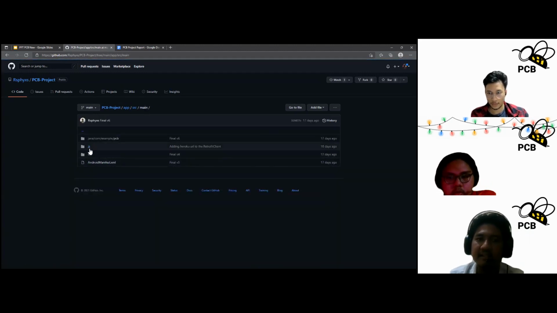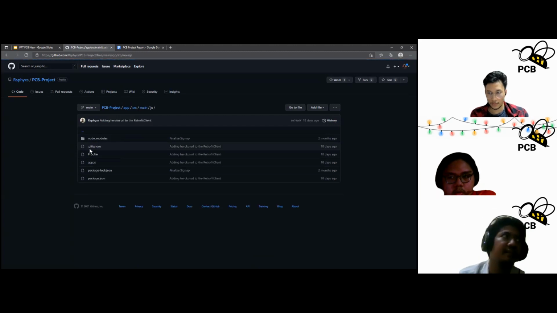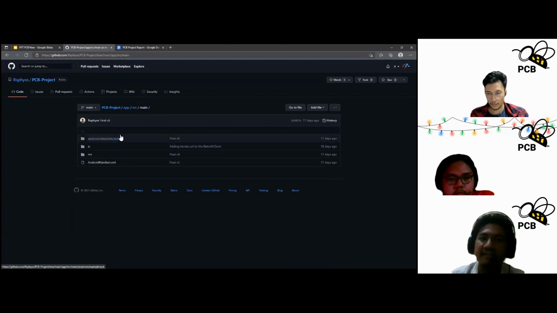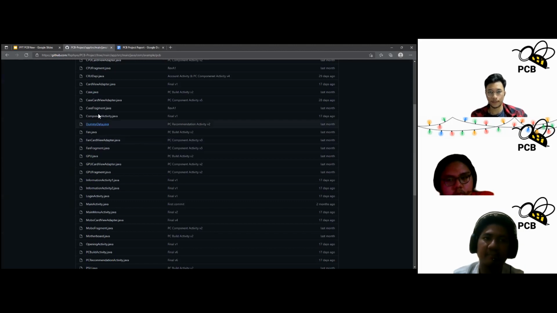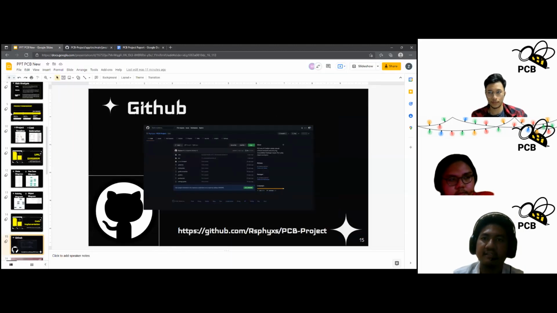Then the JavaScript code contains the connection to the database from our app, that is to the Postgres and to the Heroku database. The last is the Java code, which is the main code of our project. Here is the logic and the functions used in our app.